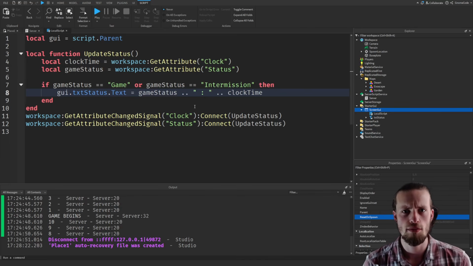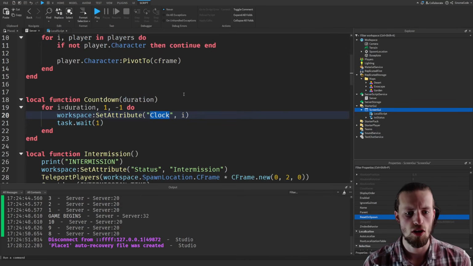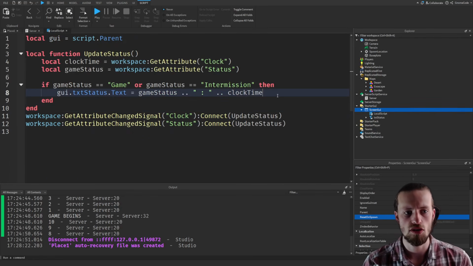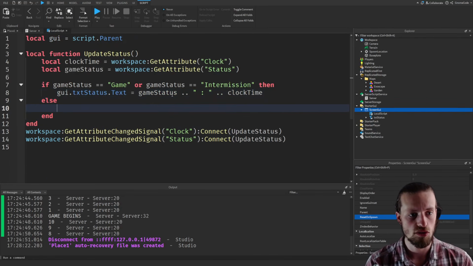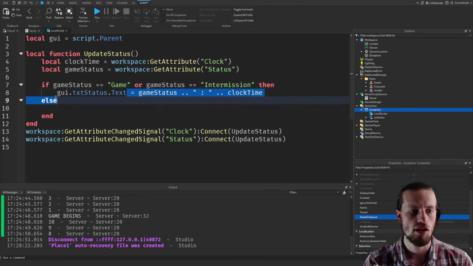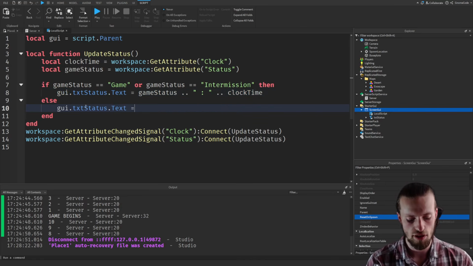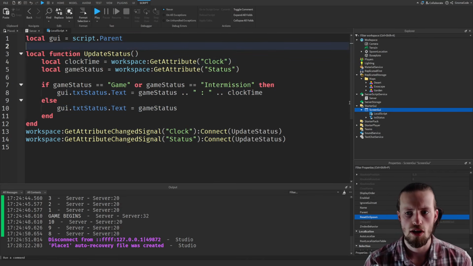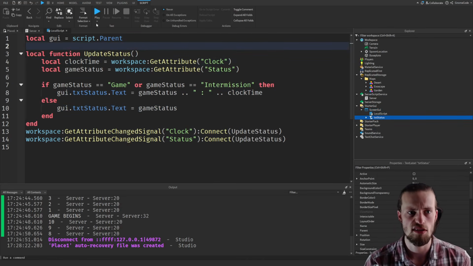Now, if it's not the game or the intermission, then that means it's going to be saying something like loading map. So in that case, else we will set the GUI text status.text simply equal to that game status. So pretty straightforward. We're just going to set that value to whatever the status is. Let's give this a play.